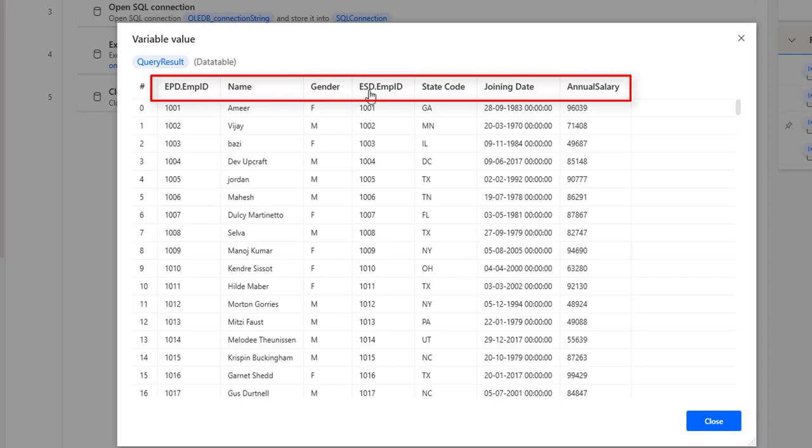And the second worksheet I am having is ESD, that is employee_salary_details: employee ID, state code, joining date and annual salary. You may ask why only two columns, EPD.employee ID and ESD.employee ID, have the alias names here at the starting of the column name. The reason is that it has to differentiate.